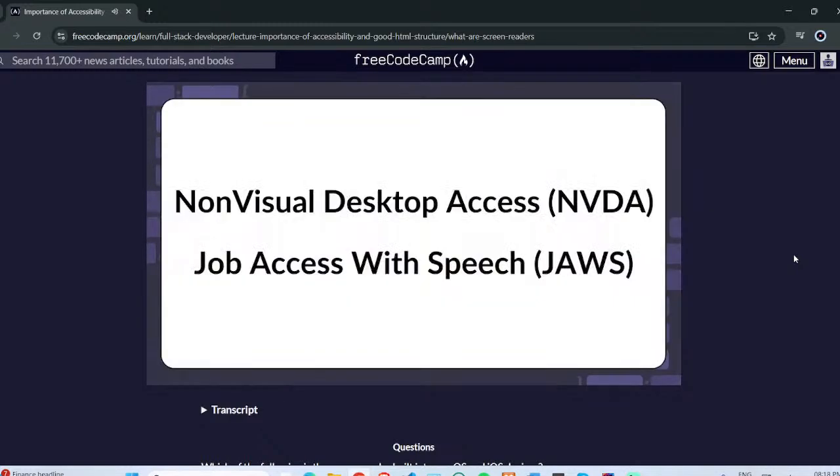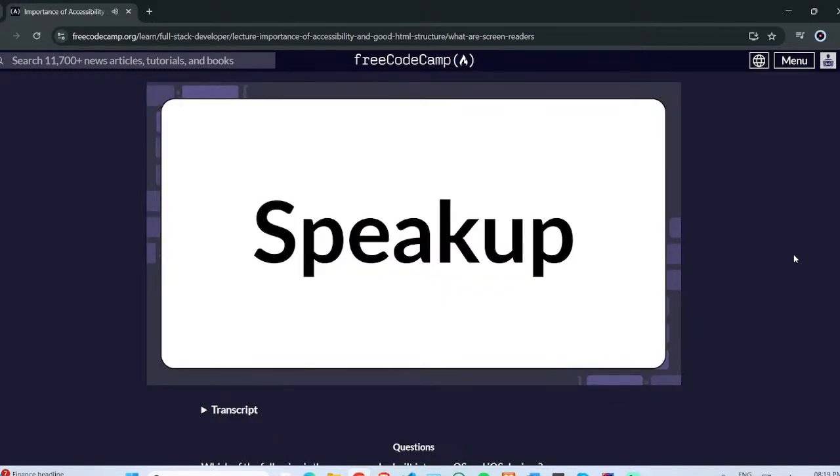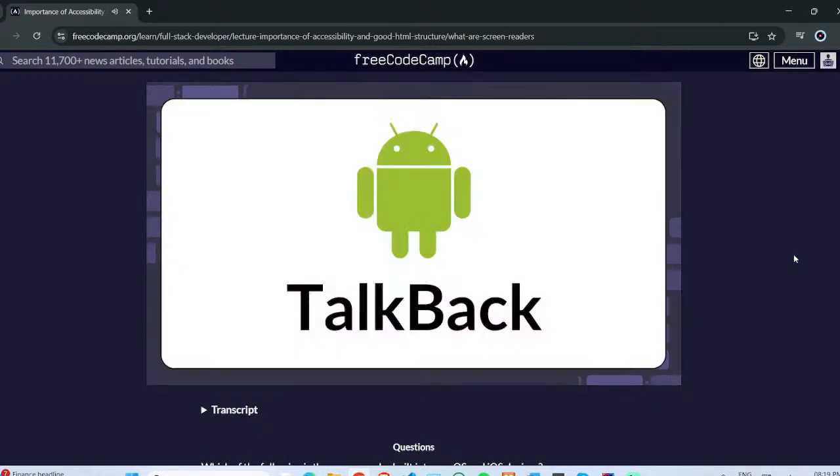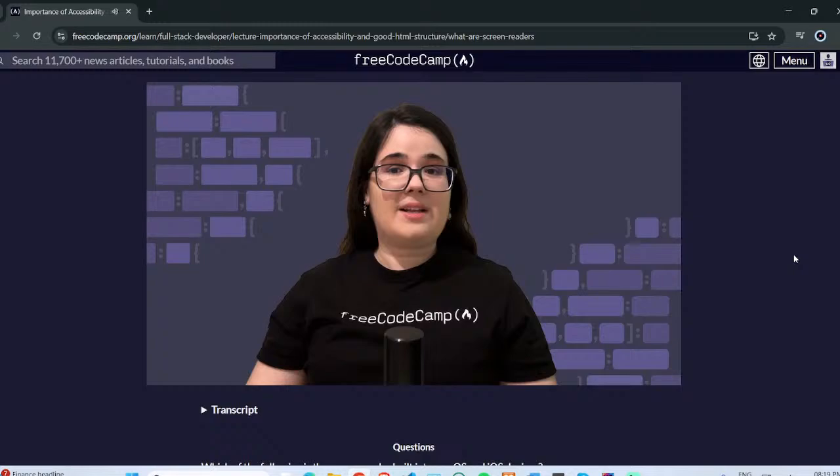Non-visual desktop access, NVDA, and job access with speech, JAWS, are also available for Windows computers. NVDA is free and open source, while JAWS is paid. Linux has Orca for the desktop environment and SpeakUp for the Linux terminal. Android phones have TalkBack built in. You can turn it on by accessing Settings, Special Function, Accessibility, TalkBack. Some Android devices also have Ella and Select-to-Speak built in.